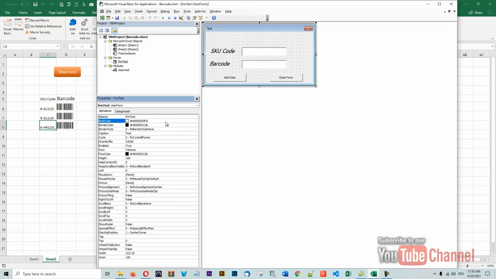Also here you can change the back color. You've got different colors here which you can change for your background color, for example, your border colors, border styles, and then in here you put your text, and that will appear up here. That is the caption of the user form. So as an example, I type SKU Generator and press enter. Now you see here it changed to SKU Generator.